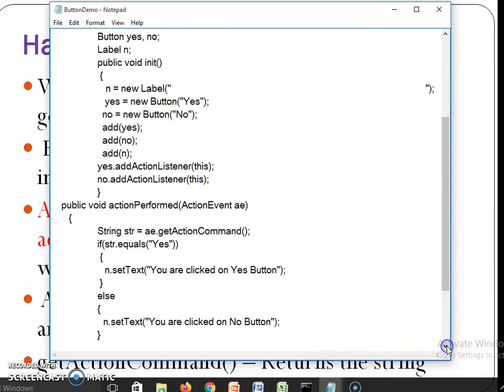Already we saw actionPerformed. This is one of the methods inside the action listener interface, and here we are giving the implementation for actionPerformed. The actionPerformed method is always ready to receive the ActionEvent object. So when the button raises any event, it is automatically captured inside this argument AE.